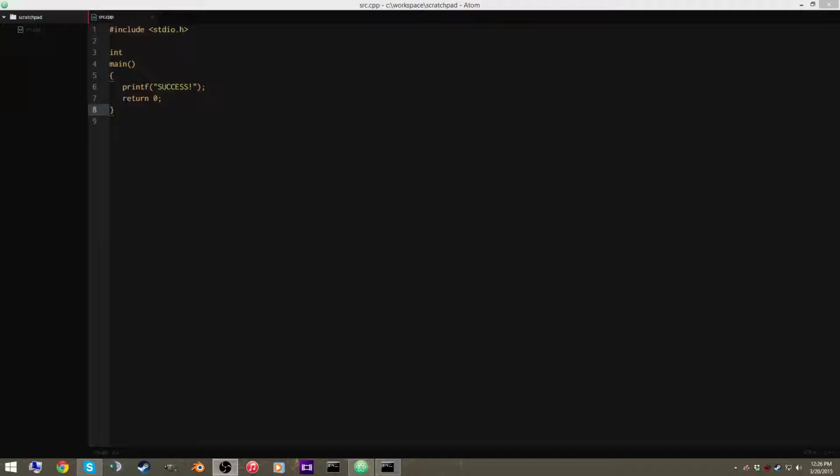Let's say I have a text editor, for example Atom, that I love to use because it has a lot of features that Visual Studio for some reason lacks, or other IDEs lack, like Code::Blocks or something. What can I do to compile my program?